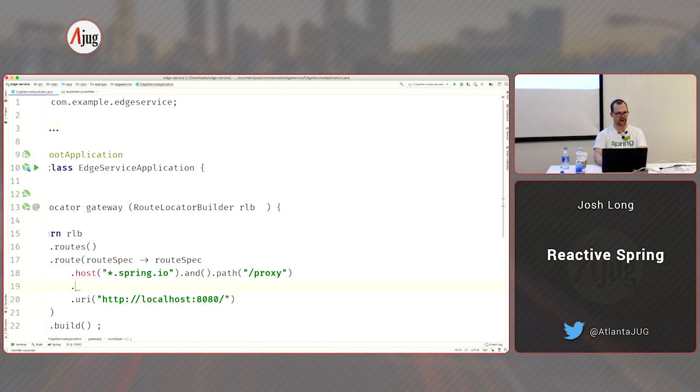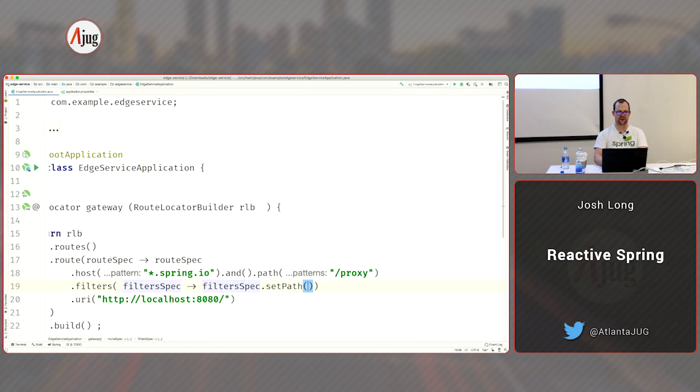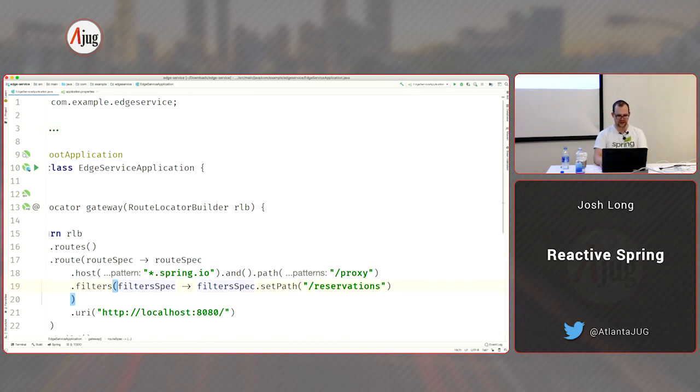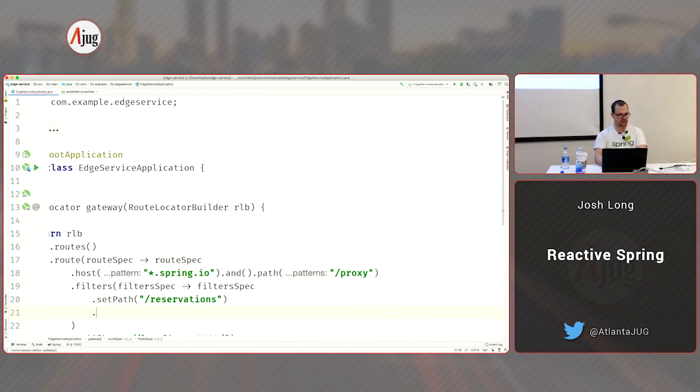So in order to do that, I can use filters. And the filters are really where Spring Cloud Gateway gets a lot of its power, right? So I can do interesting things like, say, set a path, right? Set a path for reservations. I can set the path reservations. I can do all sorts of interesting things. I can do a redirect. I can do a retry. I can add response headers, set the status code. I can add a response header, HTTP headers, right? Wrong one.